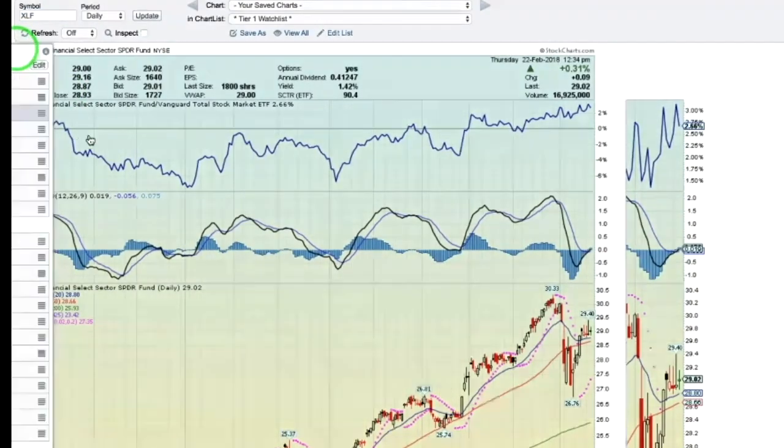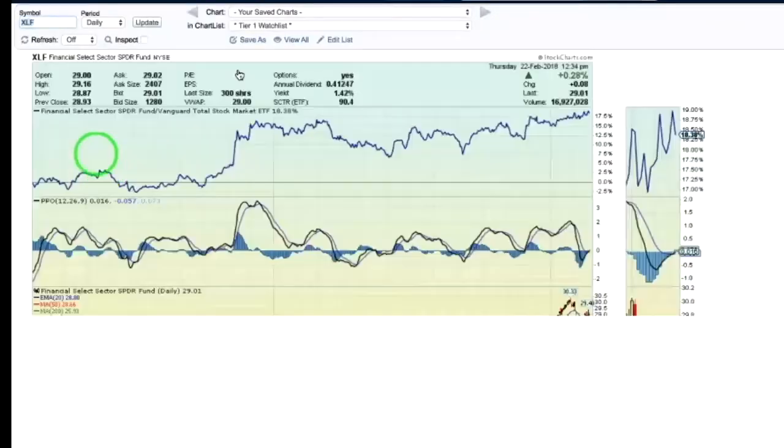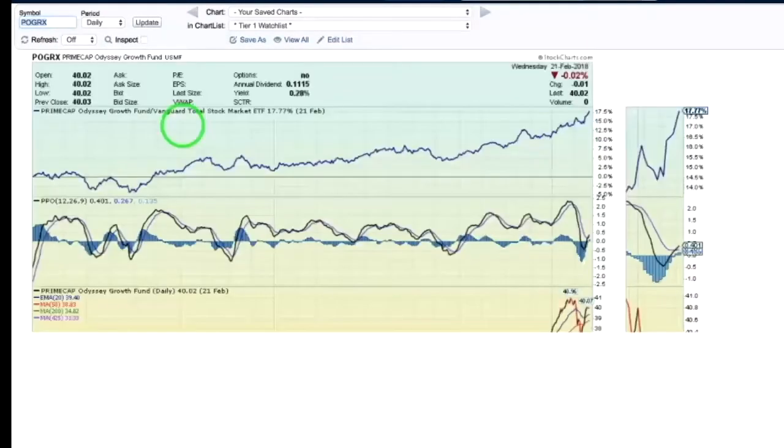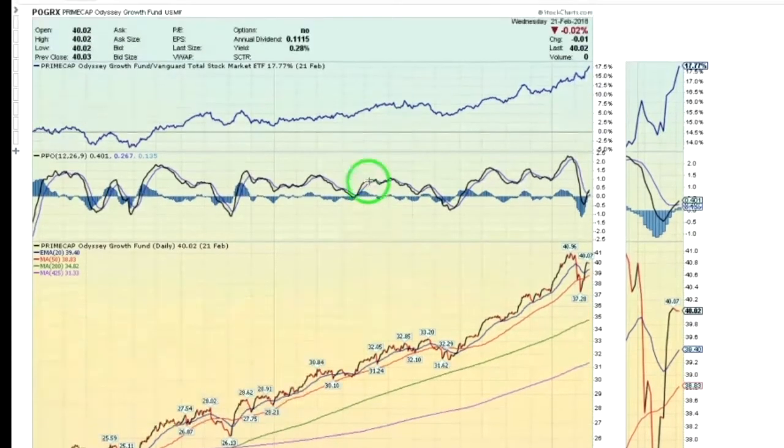I also have a shorter term ETF style, 4 months. I have a longer term ETF style. That's a weekly chart over a couple of years. I have a mutual fund style, which is totally different. If we do a mutual fund, you can see it's different. I look at mutual funds in a different way. Those are a bit longer term, so I like a longer term chart style over a couple of years. I have different indicators that I look at for a mutual fund.